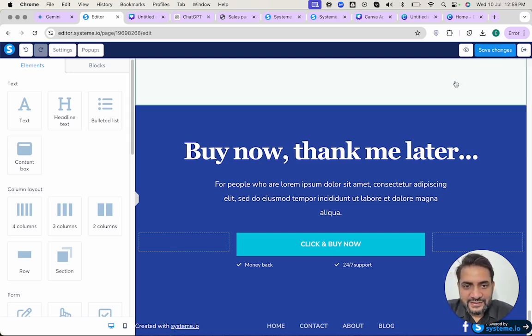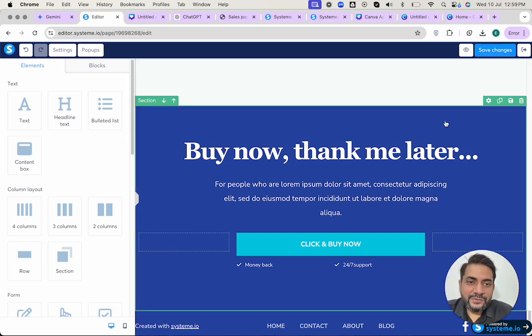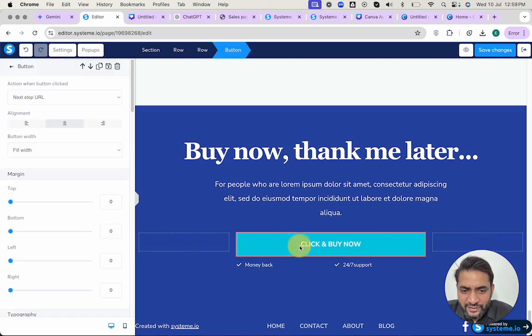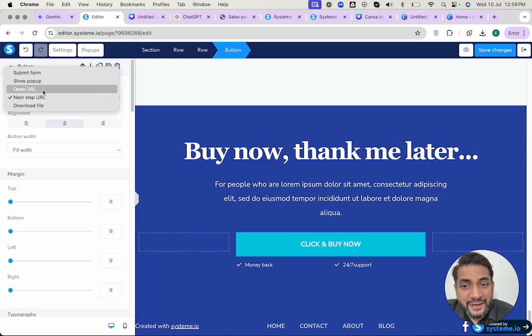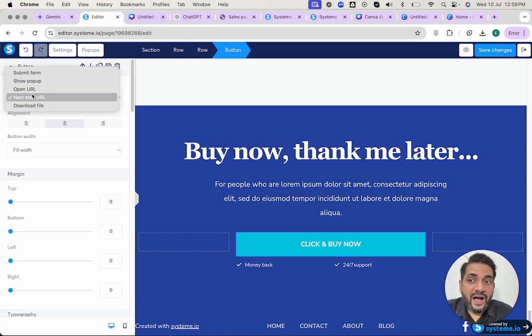Now once they go through this and click on the button, they are taken to the next step. So if you click on this, you will see the actions when the button is clicked. What are the things that can happen? You want them to submit a form, show a pop-up, open a URL, that means take them somewhere else, or download a file. In this case, let's say I want them to be taken to the next step of our funnel.